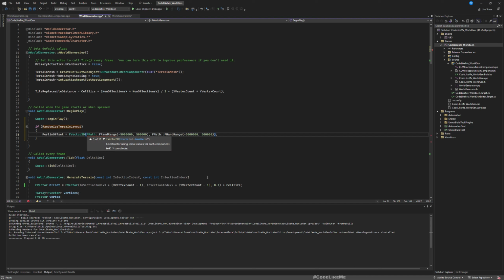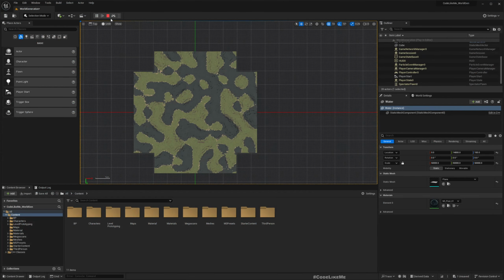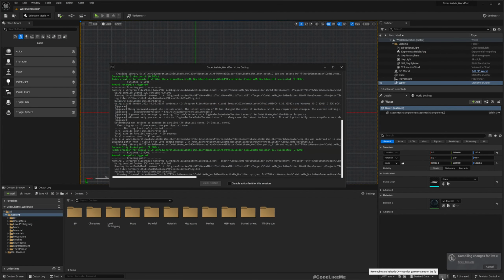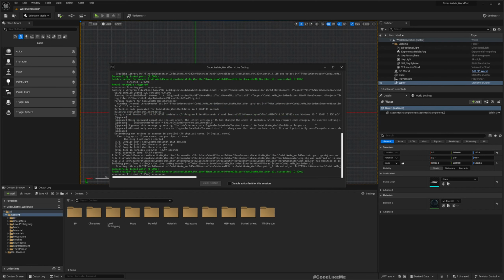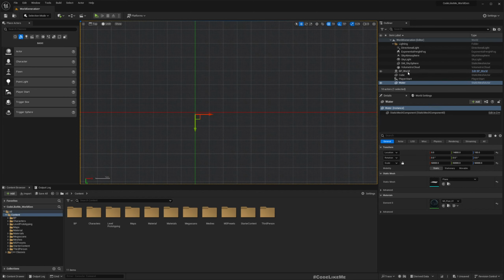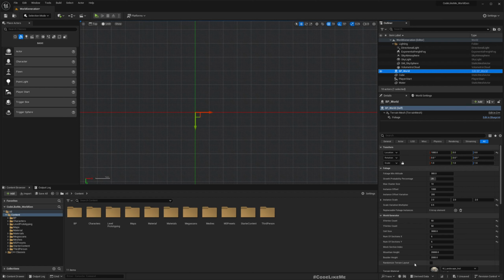So, right. Why the error? I have had .f. Alright. Now let's compile. Okay. Now here we have randomized terrain layout.